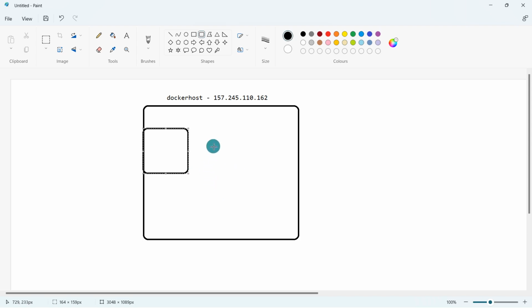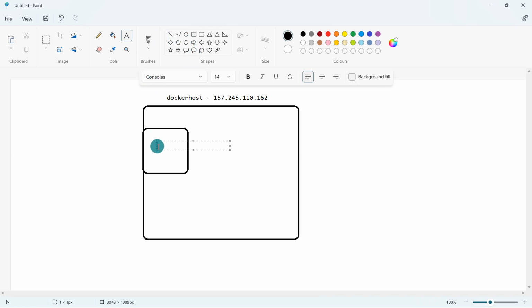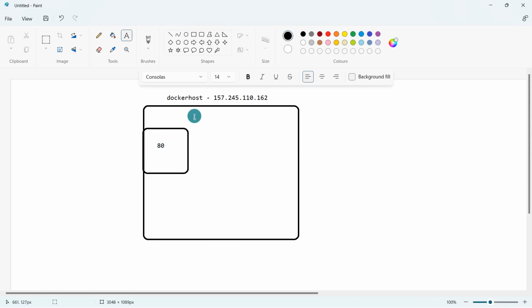What does that mean? It means, let's say this is a container, and if this container is going to make use of the port 80, then the port 80 of the container will be occupied, and similarly port 80 of this docker host will also be occupied. That is the main difference.